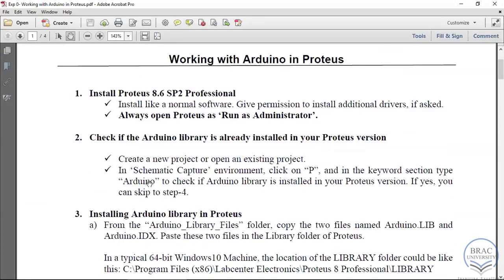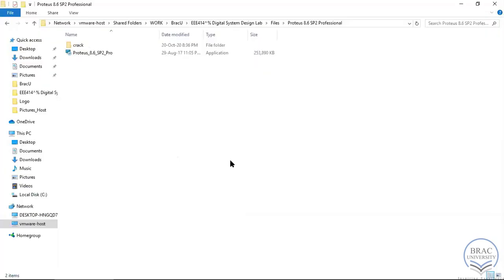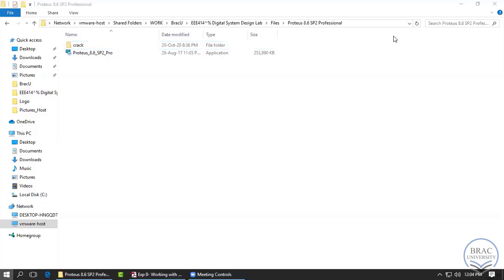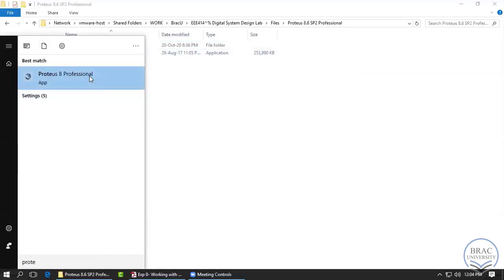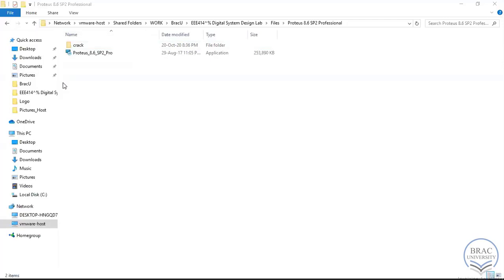And second, we need to check whether the Arduino library is already installed. Basically, if you install the Proteus software, then the Arduino library won't be included. However, I will show you how to check. So I need to open my Proteus software. Okay, I am opening the Proteus software. Always remember you should run it as administrator. So I right clicked on Proteus, then run as administrator. Otherwise, you may face some difficulties when simulating in the Proteus environment.